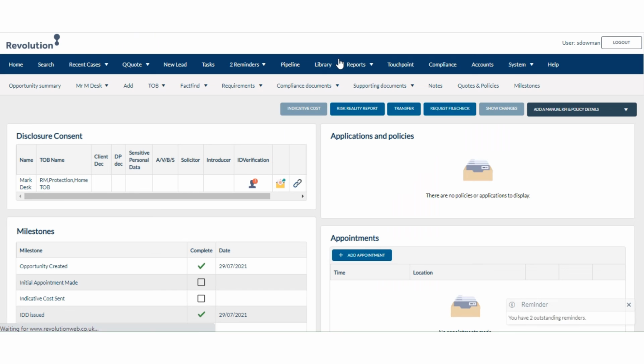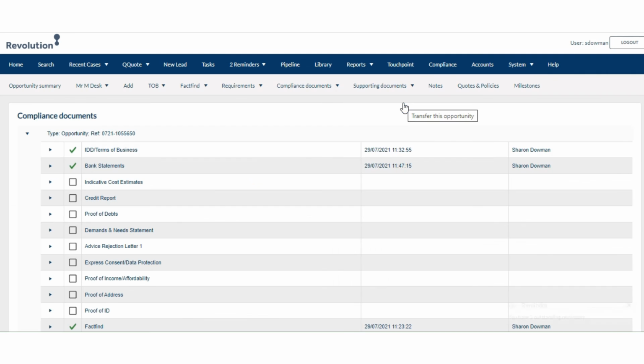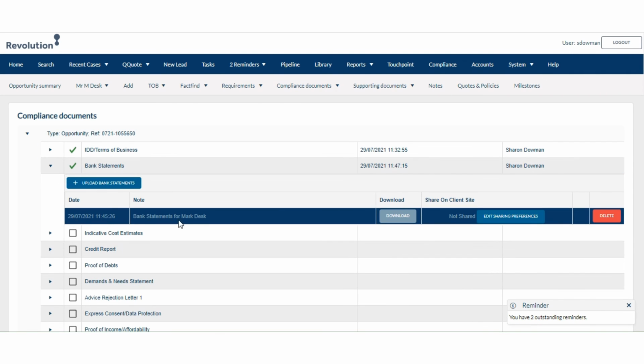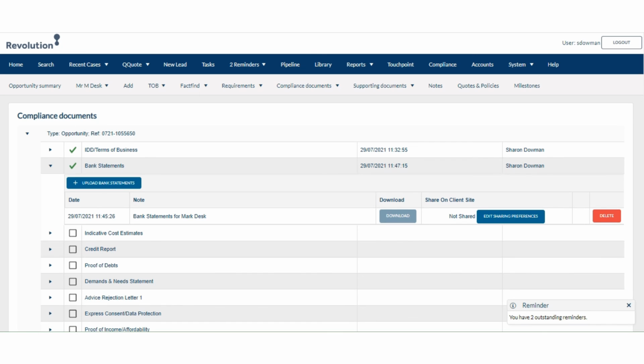Once you go into the client's opportunity, click on Supporting Documents and View Documents, and under the bank statements you can see the document is now stored. And that is how you would view documents that have been uploaded by a client in the client portal.